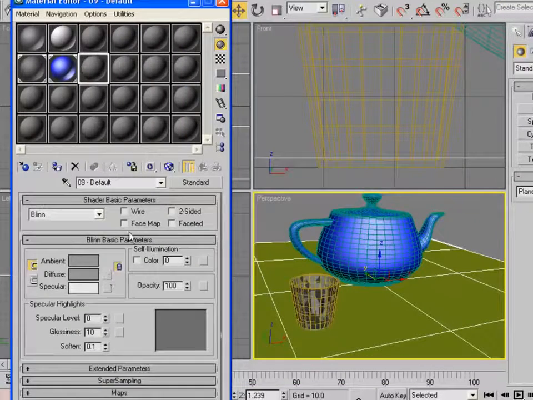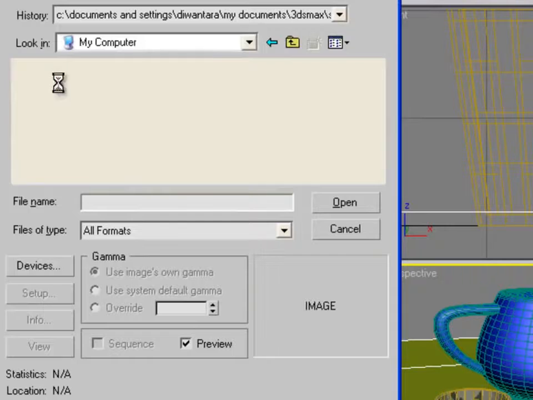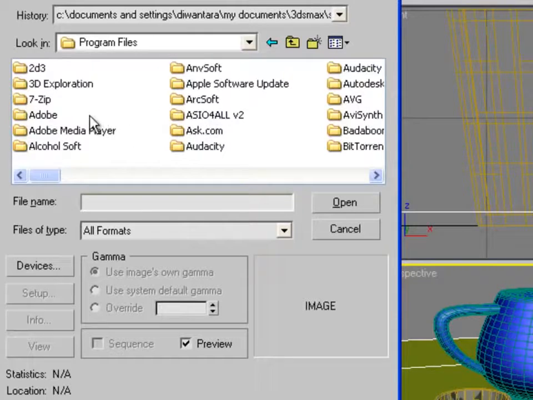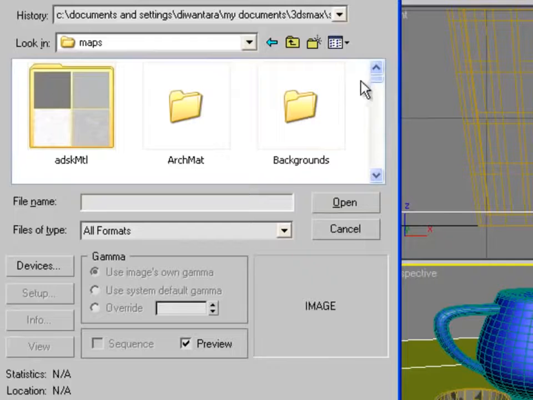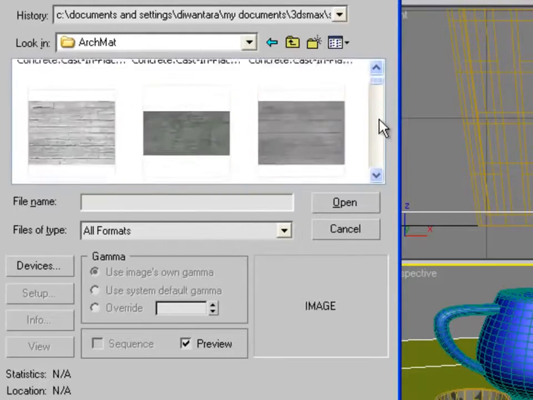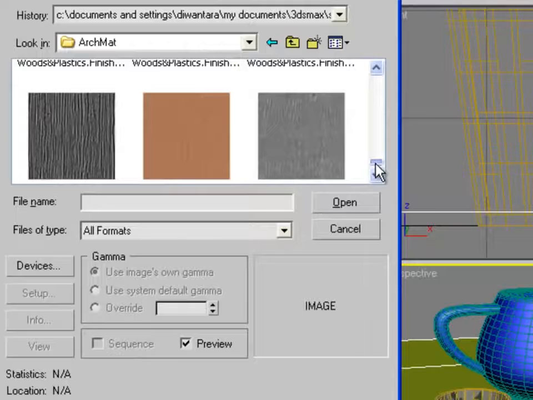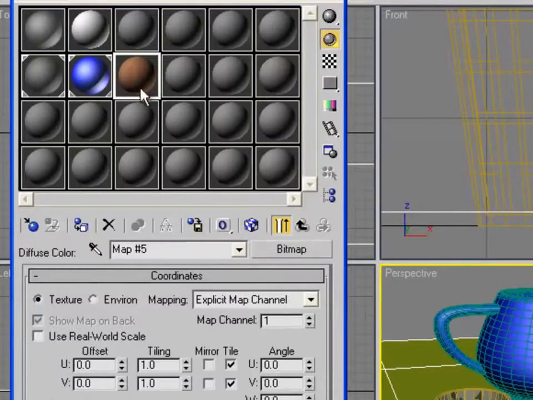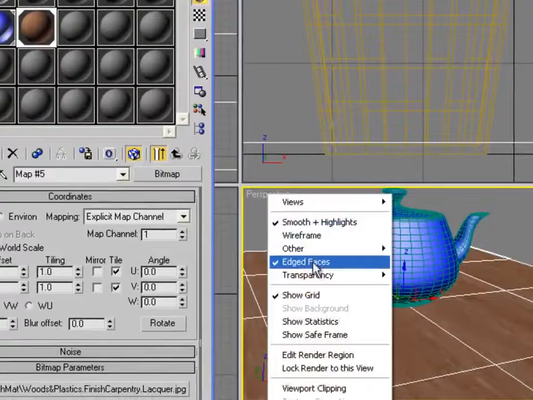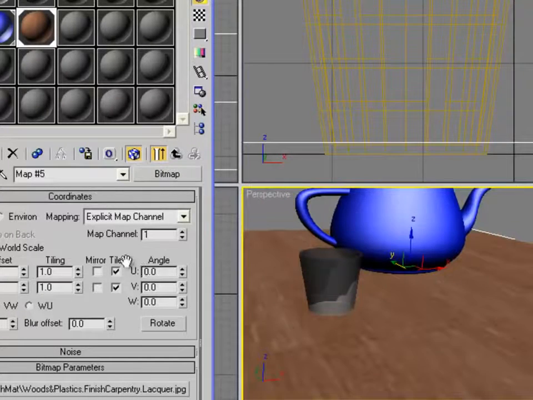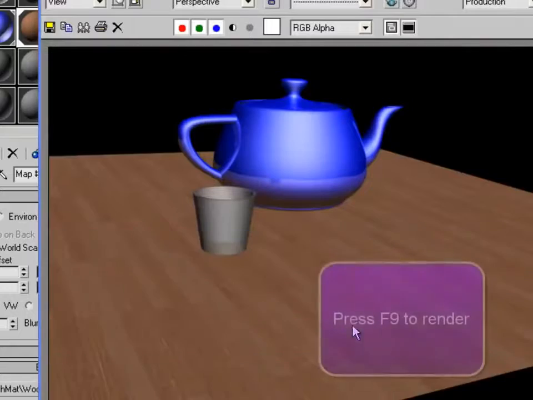Now the material for the plane. Set the none to bitmap, and go to my computer, local disk C, program files, then the Autodesk 3ds Max maps, and pick whatever maps you want. Maybe some wood will be good. Drag it to the plane, and click show standard map in viewport. You can turn off the edge faces so you can see, and set the tiling up to make it smoother. If you render this, it's already pretty good.